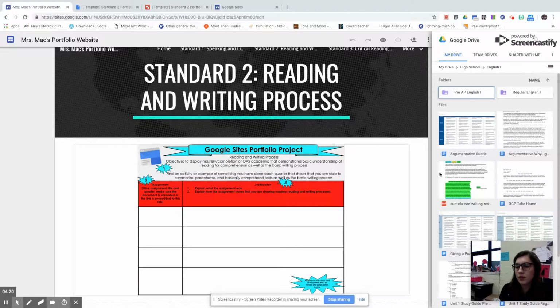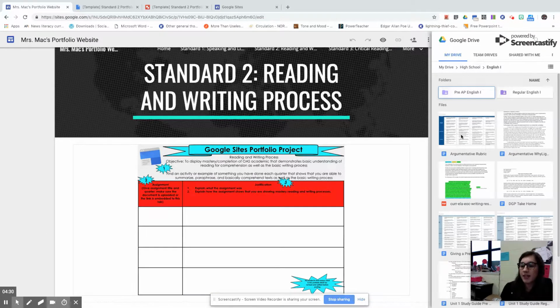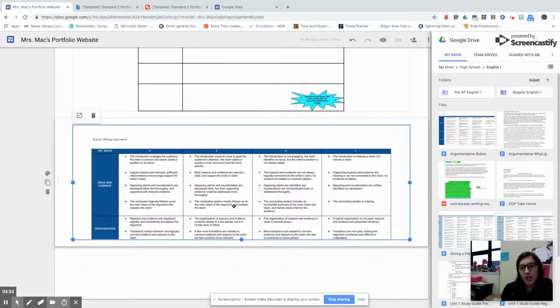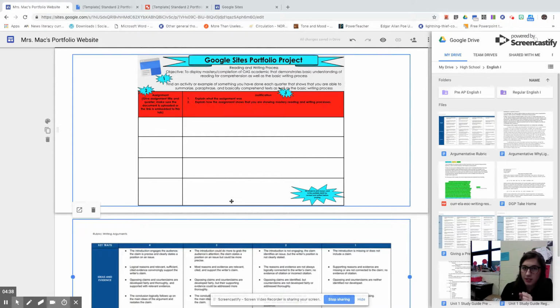All right, cool. So let's say I'm just going to use the rubric for my argumentative essay, or if I'm super cool, I'll just use my argumentative essay as an example of how I followed the writing process. And I'm going to find that assignment, whatever it is. I'm going to double click, and voila, it's on my site. But I'm not done yet.